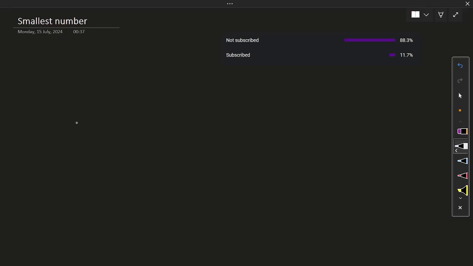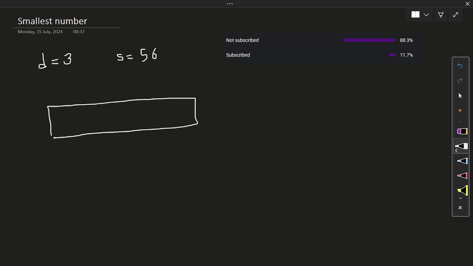Let's take variables. Suppose we have to make a d-digit number, a three-digit number, and its summation must be 56. We cannot add leading zeros. So let's take an array of size three. Since we cannot add a leading zero, we will first add 1 here, so its summation is 1.